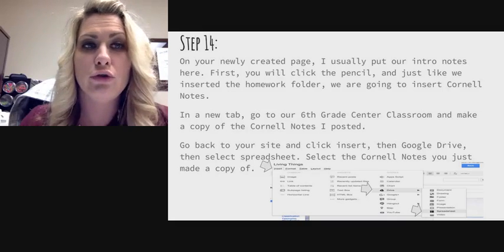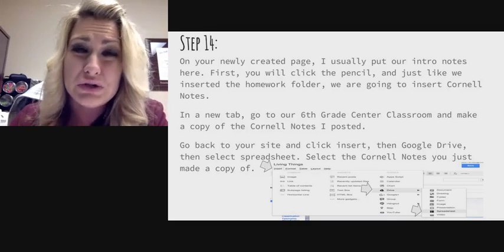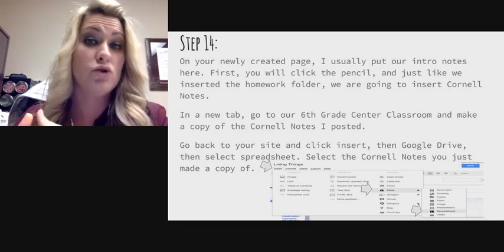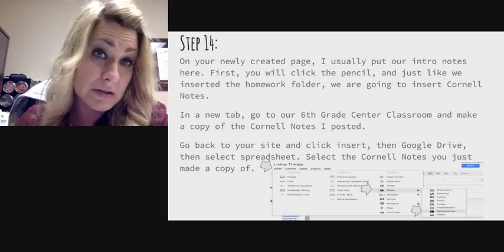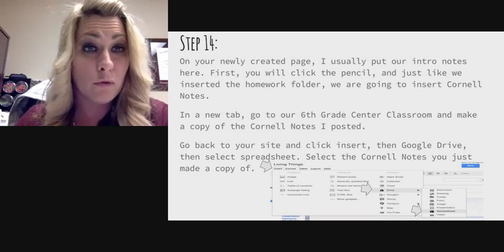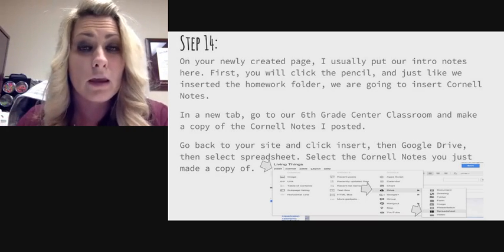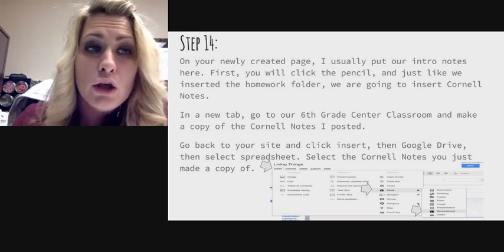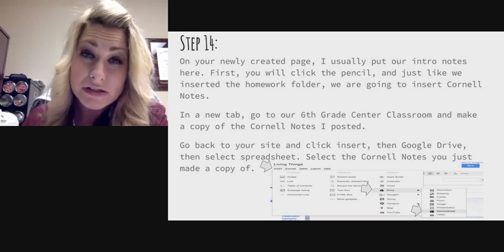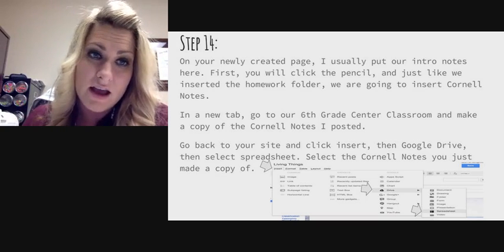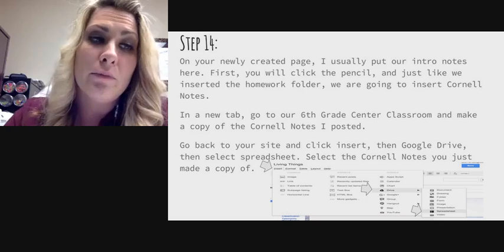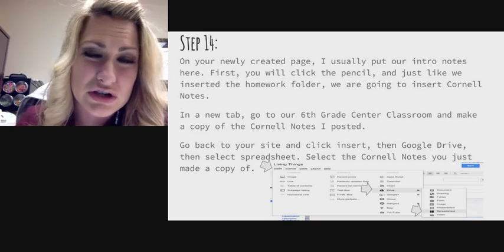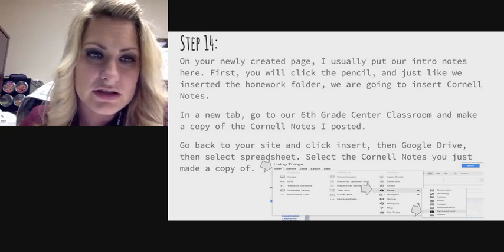And now on your newly used page, I usually put intro notes. So for living organisms, we did our first Cornell notes when I introed the subject. You're going to click the pencil, and just like we inserted the homework, we're going to insert the Cornell notes. In a new tab, if you go to our 6th grade center classroom, you can make a copy of the Cornell notes that are posted, and then you're going to go back to your site and insert from your Google Drive, and then click spreadsheet. And right below these instructions, I've shown you kind of pictures of how you can do this.